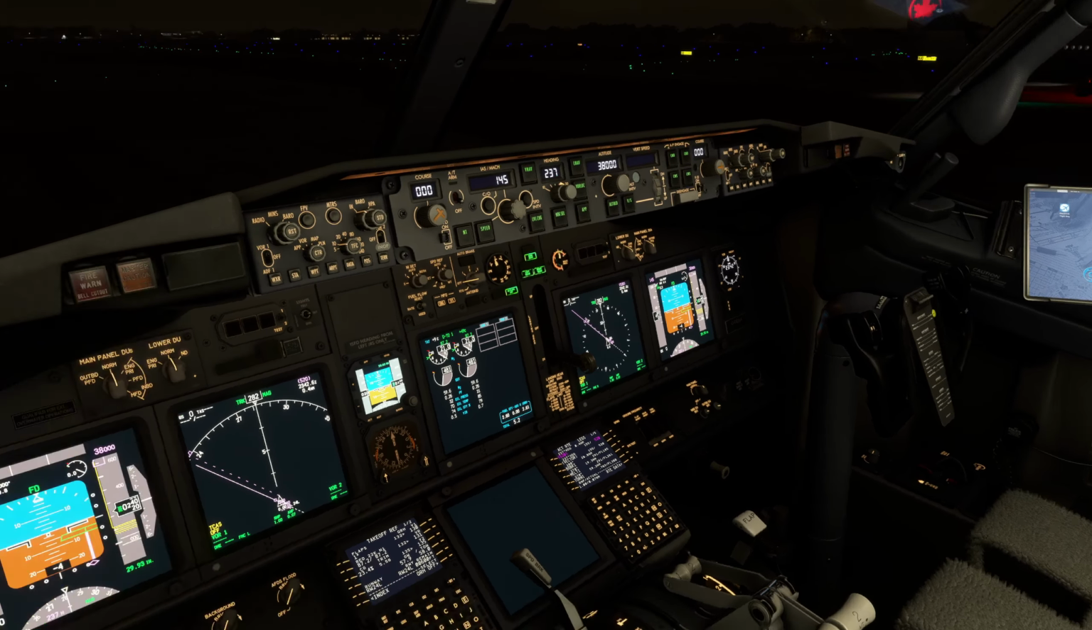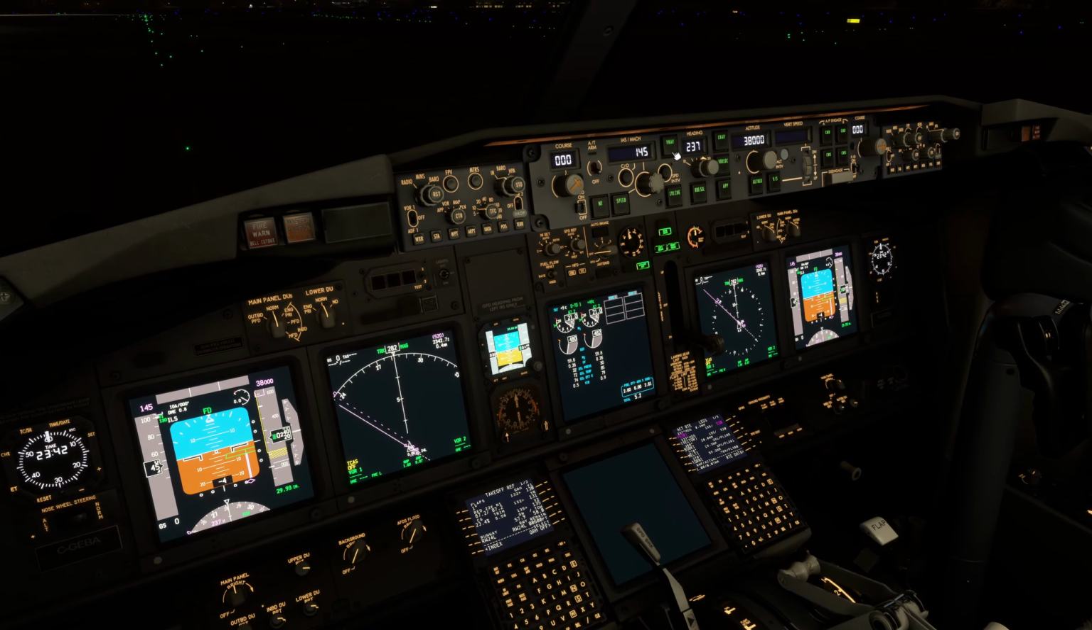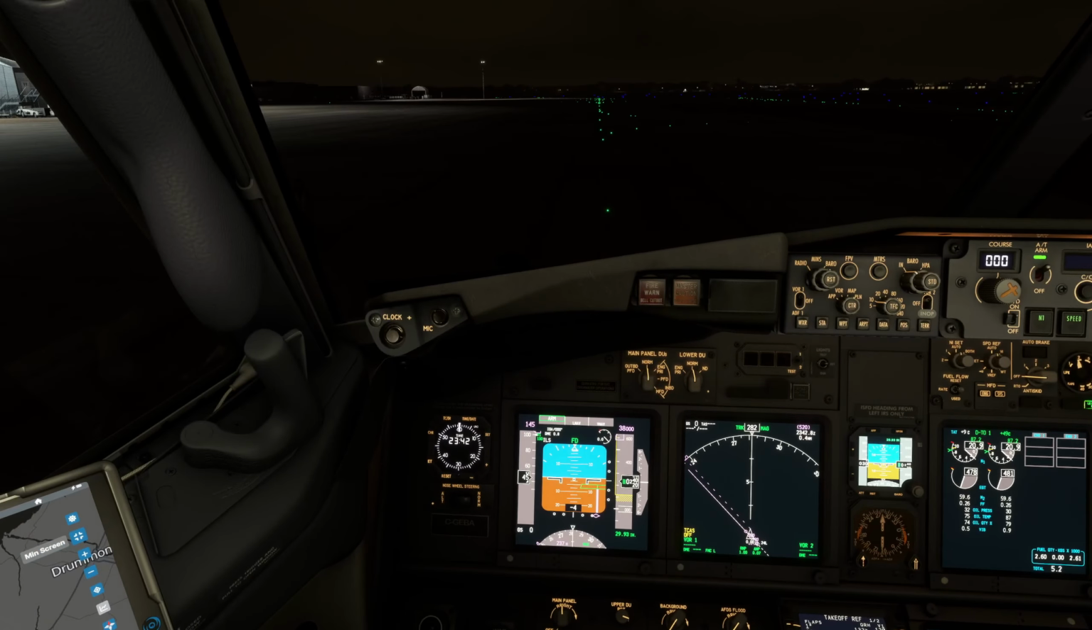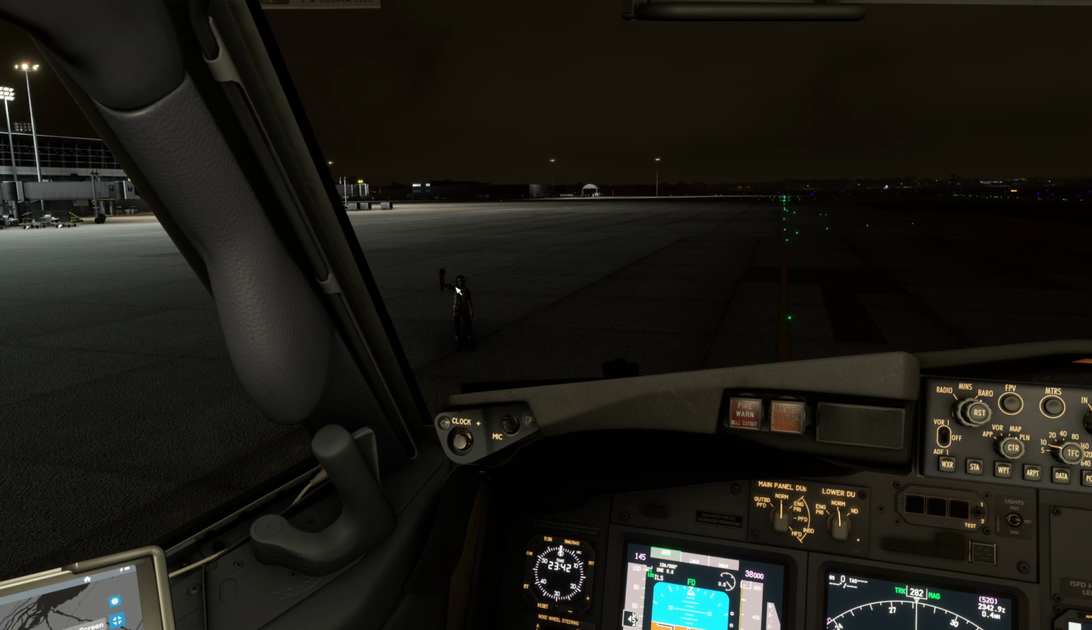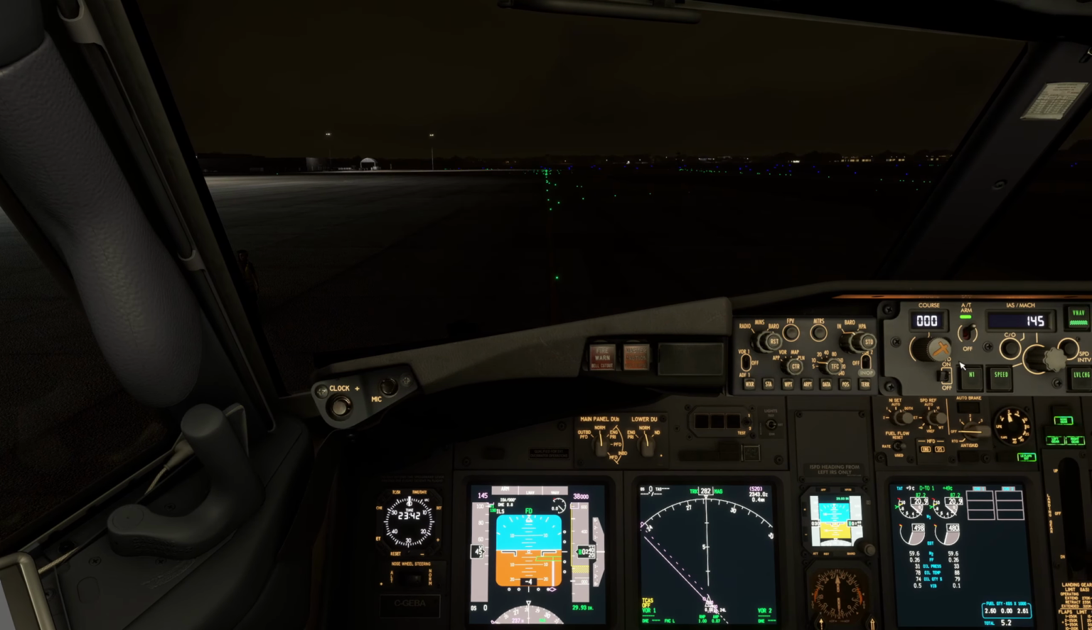There goes Air Canada going by. LNAV and VNAV are now armed. Auto throttle is armed. Warning recall is clear. So she's out there, right there, holding up the pin. We'll give her the salute, saying, yeah, we see it. And the nose wheel steering is free. And she's going to wave goodbye, and we are good to go.